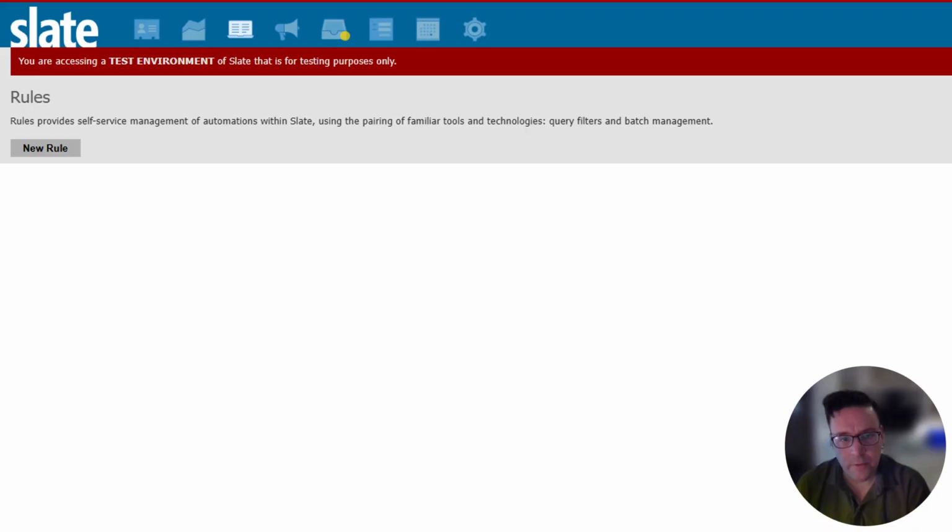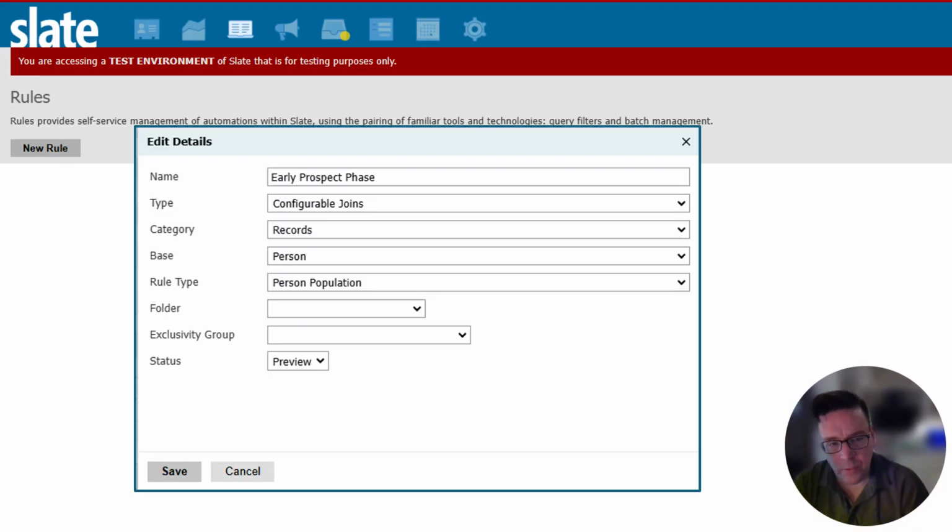You're going to do a new rule, and I'll call this one early prospect phase. The type is configurable join. The base is person. The rule type is person population. That's most important. Now you can put it in a folder if you want. Do not use an exclusivity group. Leave that blank. There's no good reason I could think to have that in a population rule. Set the status to preview as well, so you can preview this in Slate, and hit save.